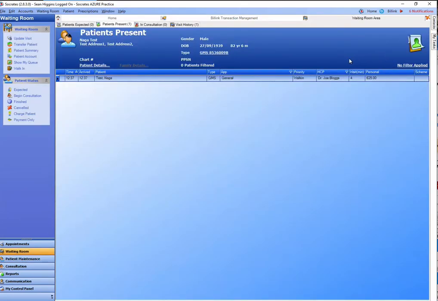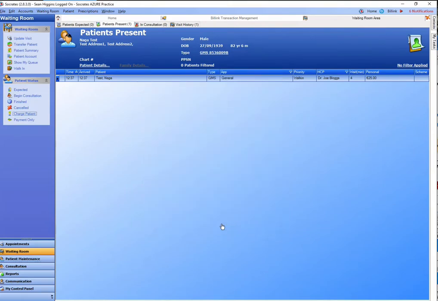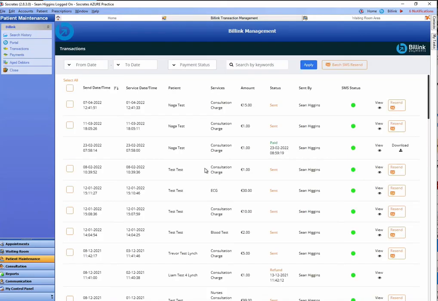So if I go in here and I create a billing for a patient, let's say I change the date from today to, say, the 1st of April, and we make it a €15 fee, and I invoice that to myself. Save and close. So that's for the 1st of April, and I'll send that off. So that's now gone. If I go into the transaction page, we'll just refresh it. You can see here that I can now filter. The default will be done by the sent date and time.